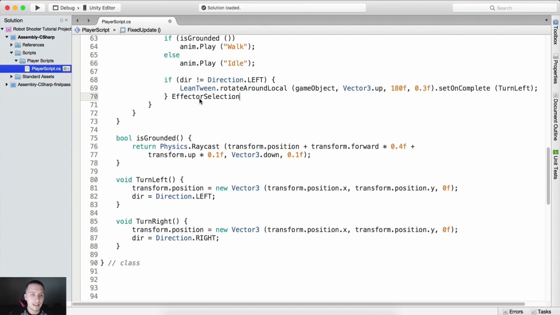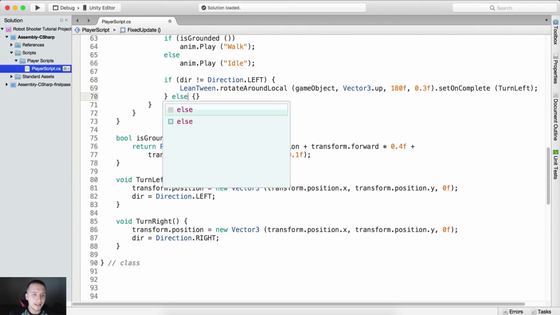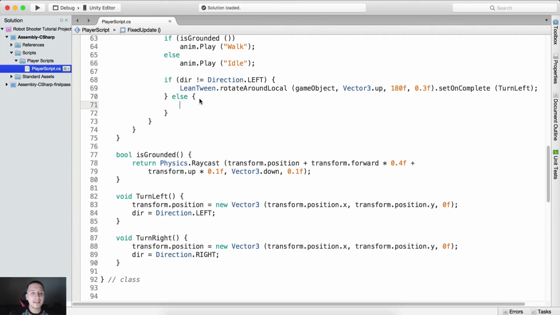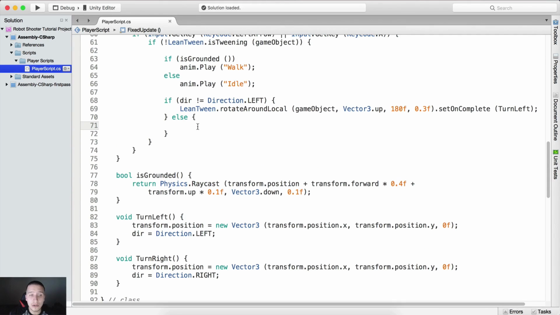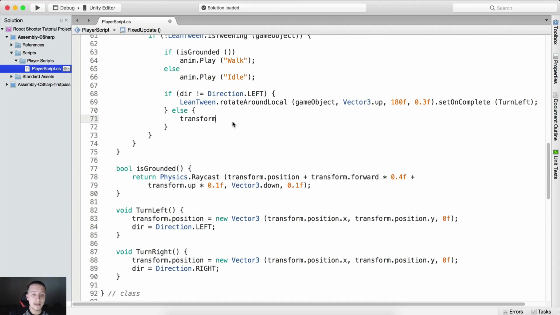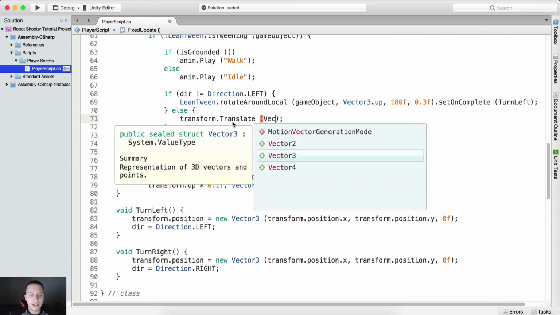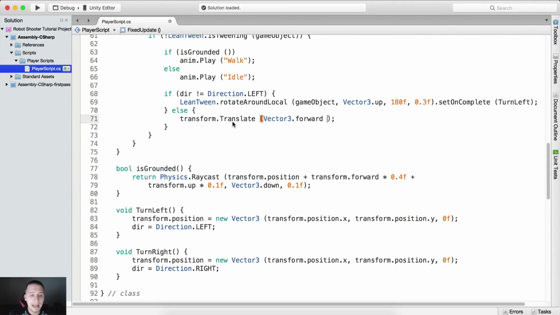Else, again. Finally, else, if the direction is equal to direction left, then we're simply gonna say transform.Translate, which means move the game object, and we're gonna say Vector3.forward multiplied by speed multiplied by Time.deltaTime.